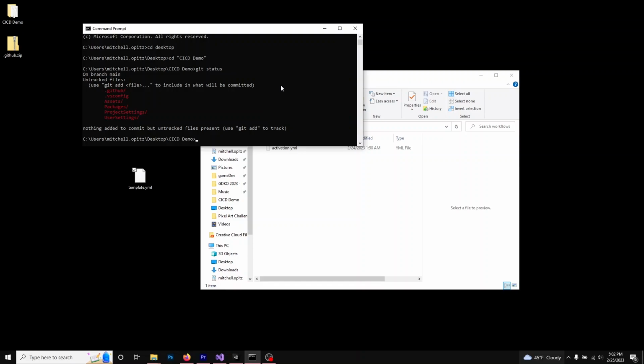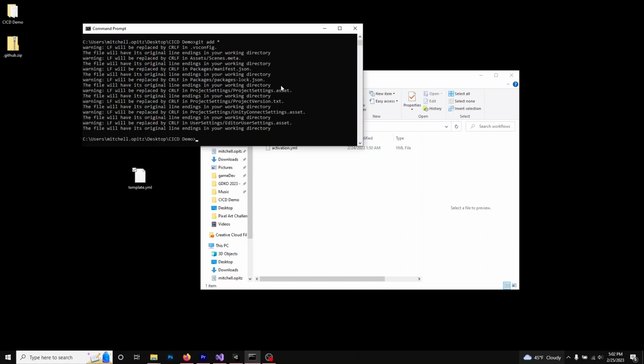Since they're in red, that's showing that we've made changes to them. Those are all the new things. Next, type git space add, and then the star. That's going to add all of those files into what we're going to add on GitHub. You might get something like that. That's okay. Now we're going to type git space commit hyphen m. That's going to let us add a message to this commit. And we're going to add empty Unity project and activation workflow.